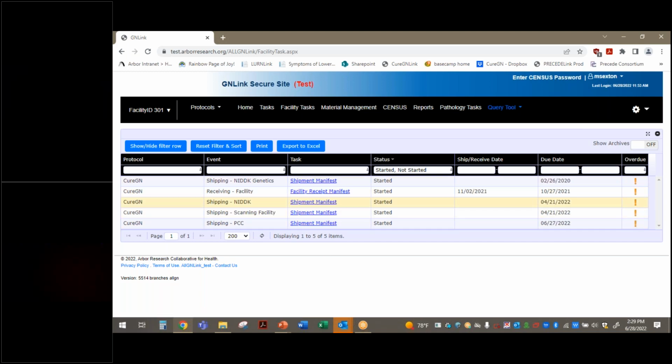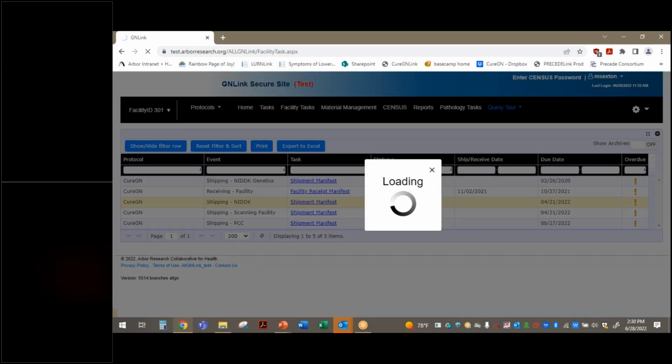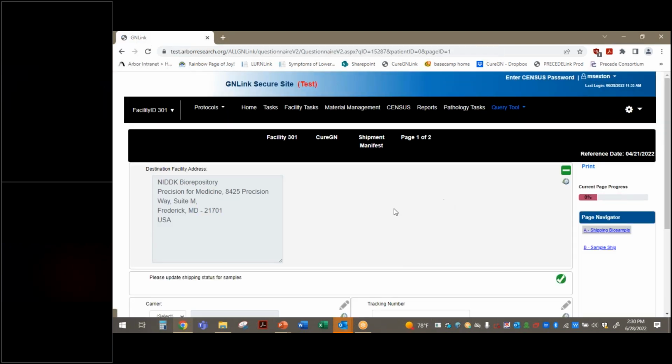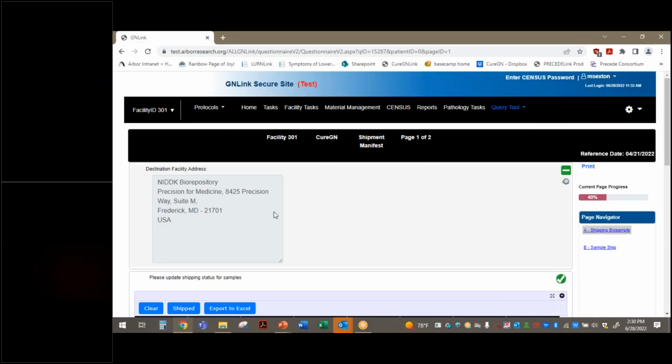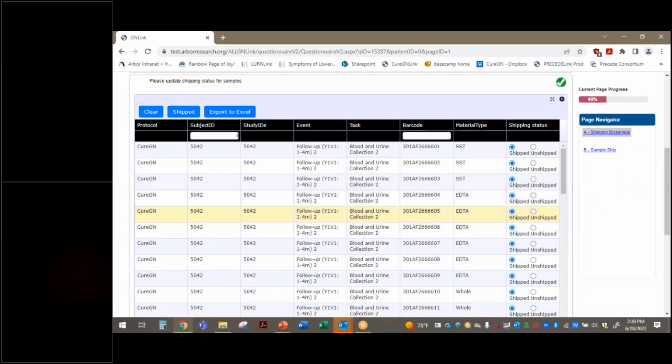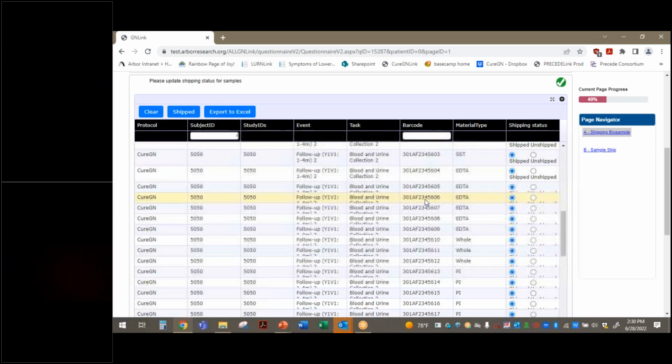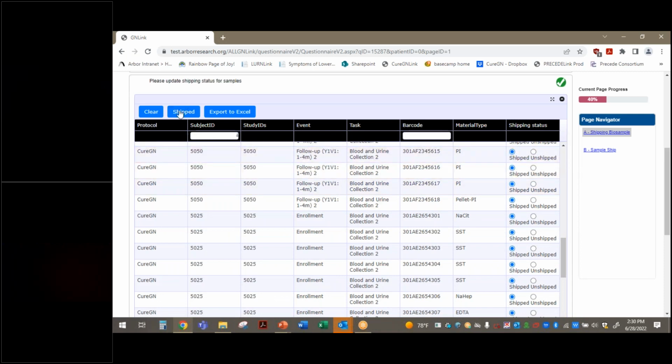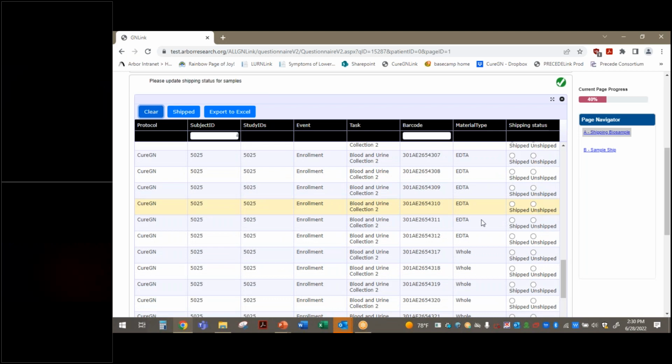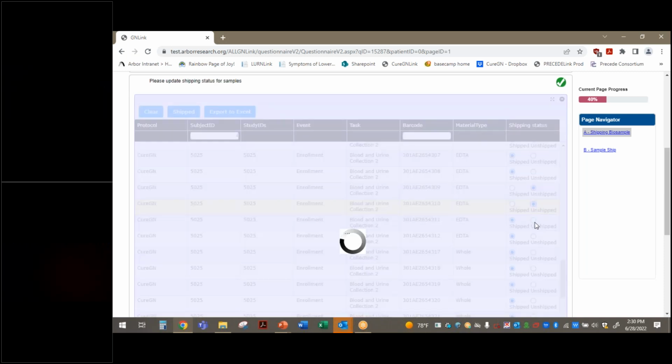Okay. So let's go into the shipping manifest for NIDDK. So it would be all the other samples. And you see it says loading. It's going to tell you here who you're shipping it to, the address. And then it'll show you everything that you have available to ship. Let me clear it out here. Okay, so this is what it'll look like when you first get in. Nothing's marked as shipped or unshipped. If you're shipping everything you have, you can just mark it as shipped. And then if there's some, oh wait, I'm not shipping this sample, you can just come right back in here and mark them as unshipped.